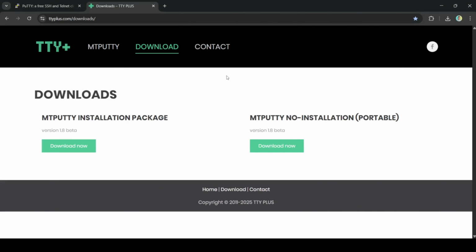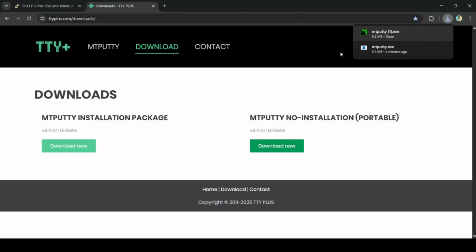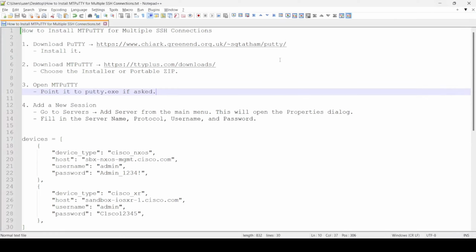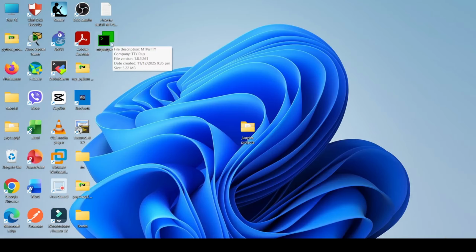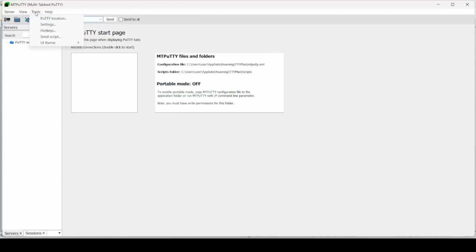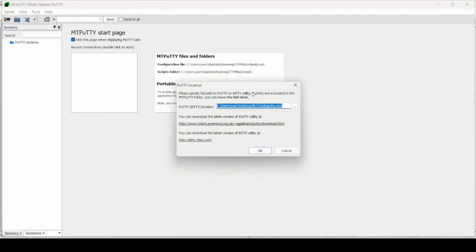In my case, I'm going to choose the portable version. So I can go ahead and download it now. As you can see, I already downloaded it and I have it on my desktop. So let me go to my desktop, and open it. It didn't ask me to point to the putty location, which is this. I've done this already.